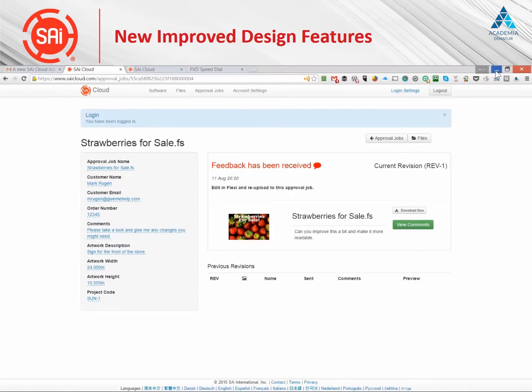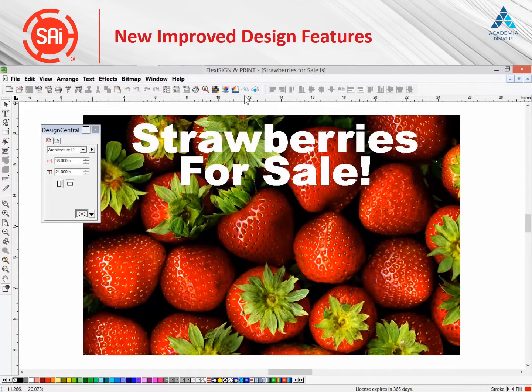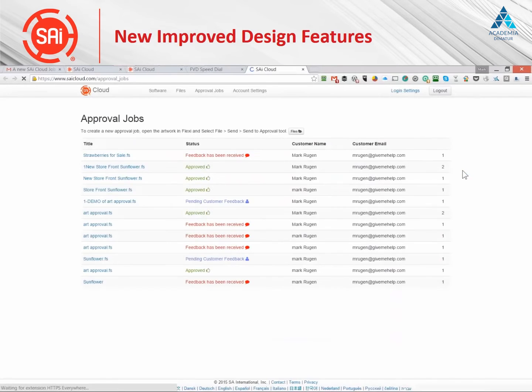Now I'm going to just go back to my regular Flexi here, and I'm also going to turn on our cloud features over here, because there's a new button called artwork approval over here, and when you click on that, you'll actually see all the jobs that are in your account that are pending approval here. So this gives you a list of every single one, and this one actually says you have feedback. So I have several jobs with feedback, several that have been approved, some that are waiting. This is all great. It gives you a way to kind of account for your particular project.